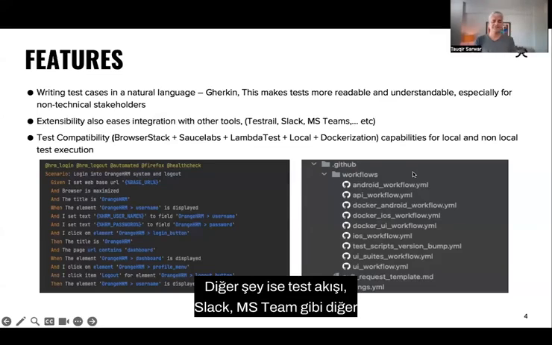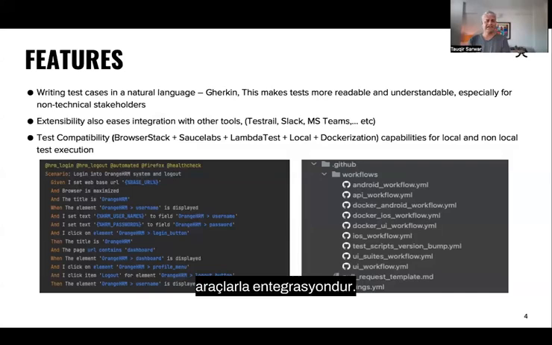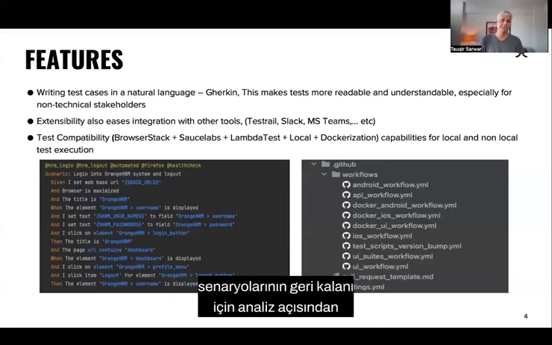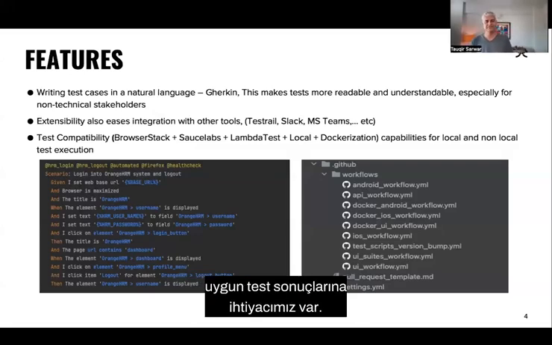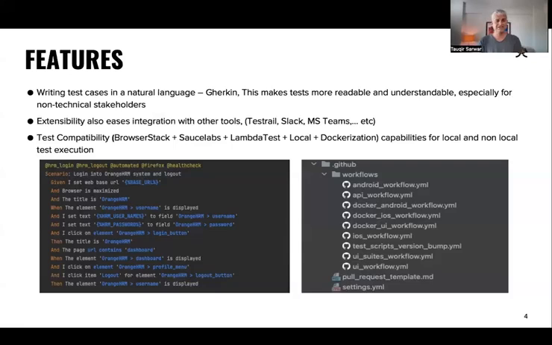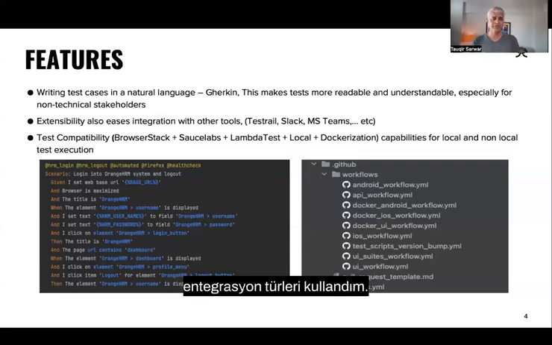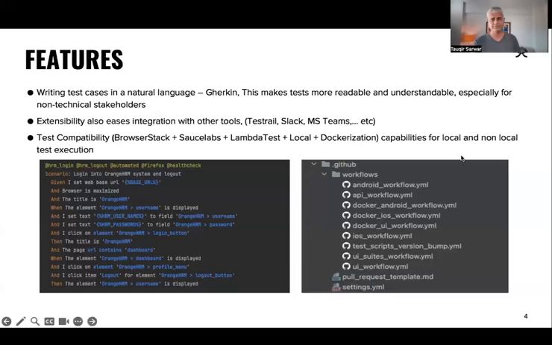And the other thing is integration with other tools like TestRail, Slack, and MS Teams. Obviously we need proper test results in terms of investigation, tracking, and analysis for the rest of the test cases. So I used different types of integration to make everyone well aware of the test results.